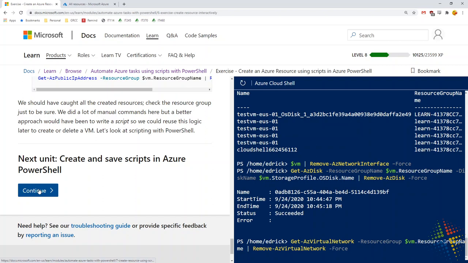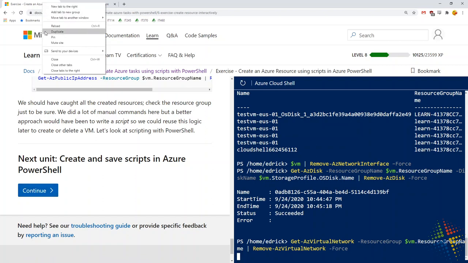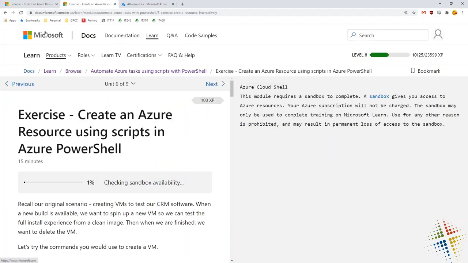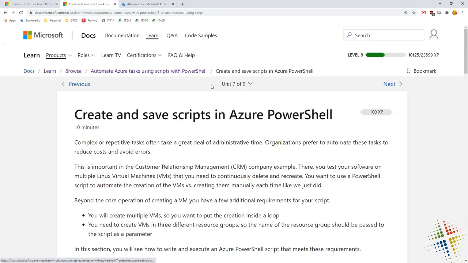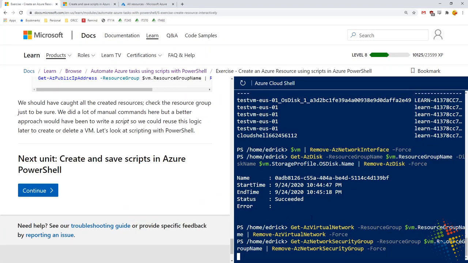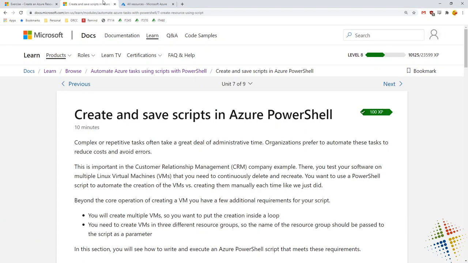All right, so the next step is to create and save resources in PowerShell. Let's see if I can duplicate this and go on. I want this view to keep working, so I'm going to the next page in a different tab, just so that it keeps working.